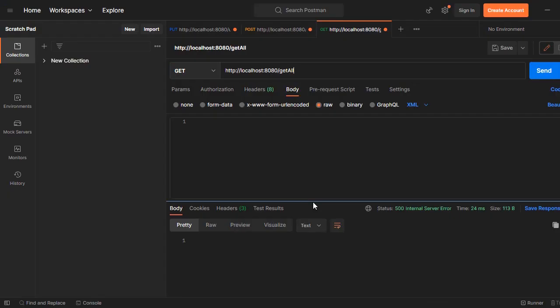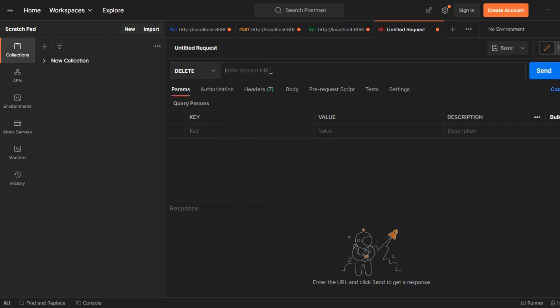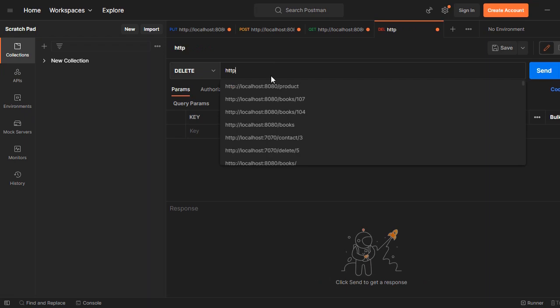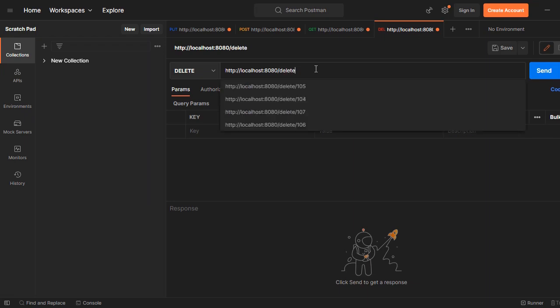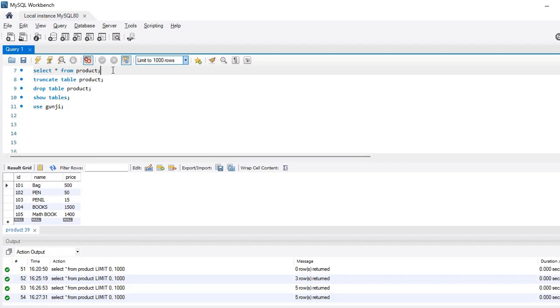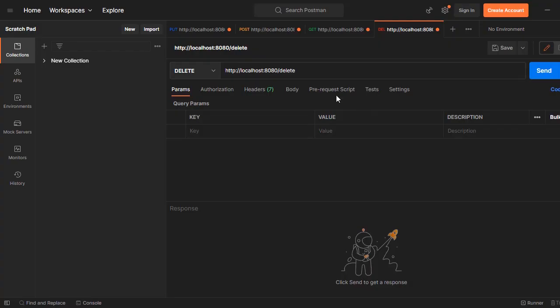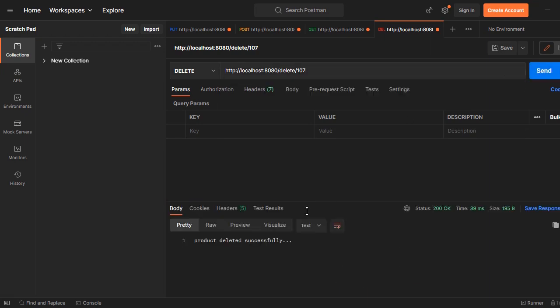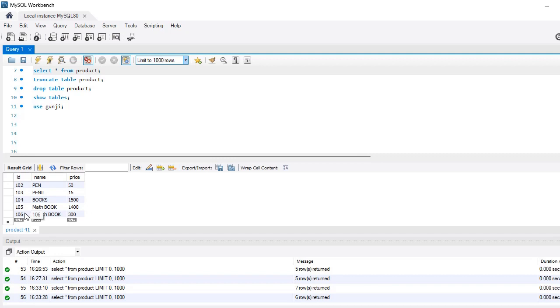Next, delete request. We will look into the delete request, whether this is working or not. Delete, D-E-L-E-T-E. We will look into these records. How many records are there? Suppose I need to delete the 107 record. 107. Product deleted successfully. Select here, 107 is available. Now 107 is not available.